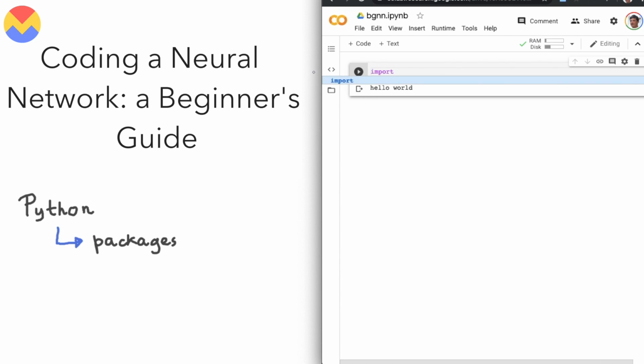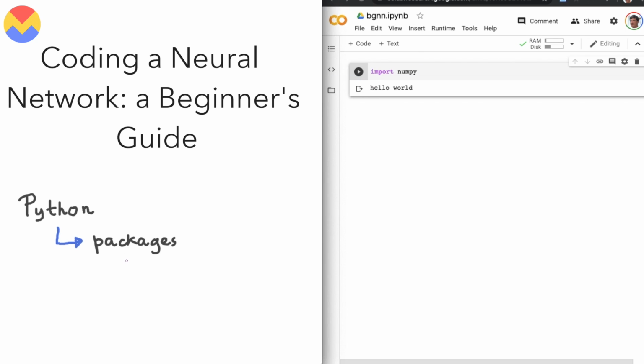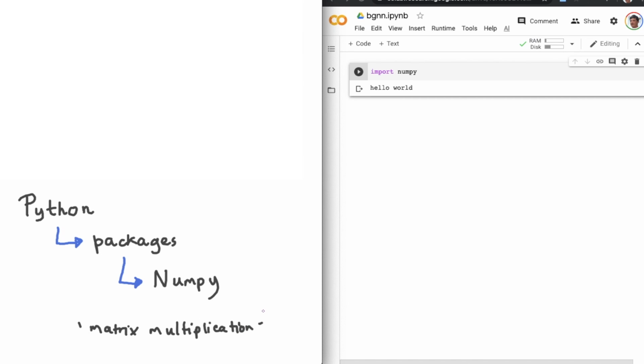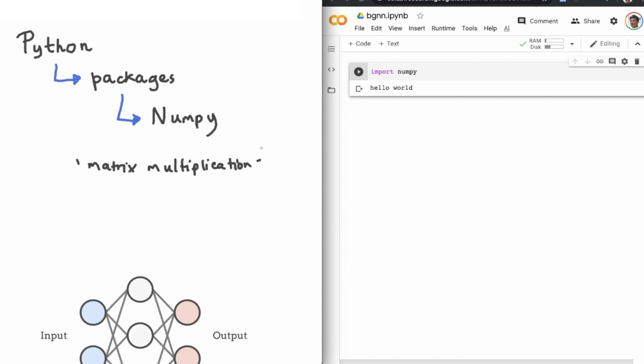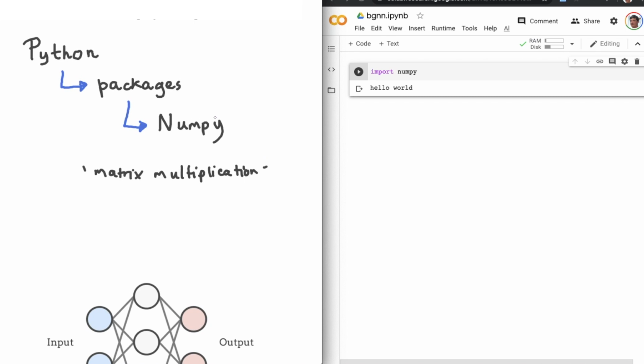So type in import NumPy. NumPy is the main package we'll be using in this series, and NumPy helps us to do quick maths. Very handy because neural networks are built on maths. In particular, they're built on something called matrix multiplication. If you don't really know what this means, don't worry. It's less intimidating than it actually sounds. Simply put, a matrix is just a list of numbers arranged in rows and columns.